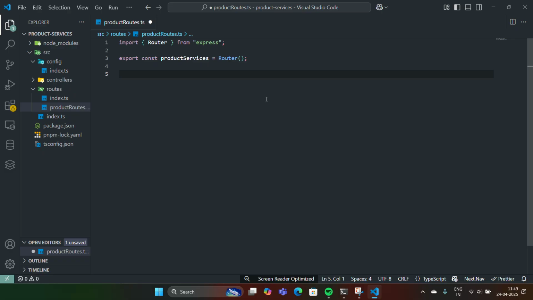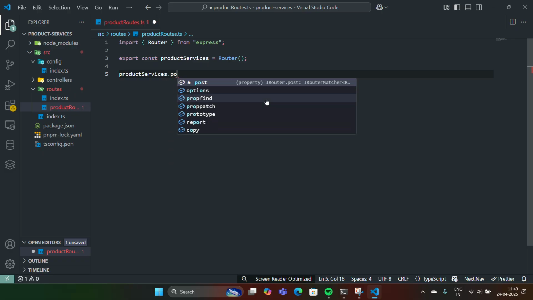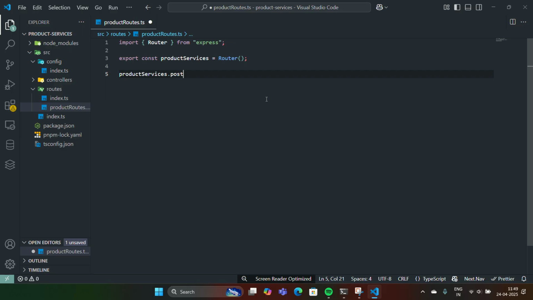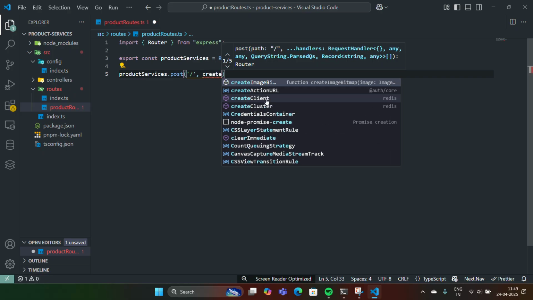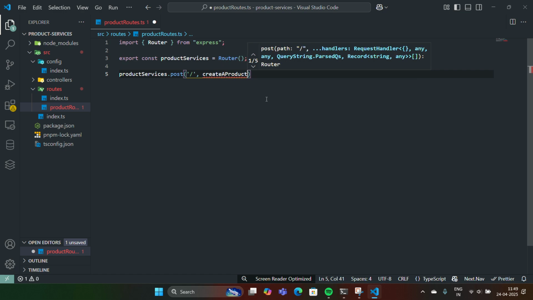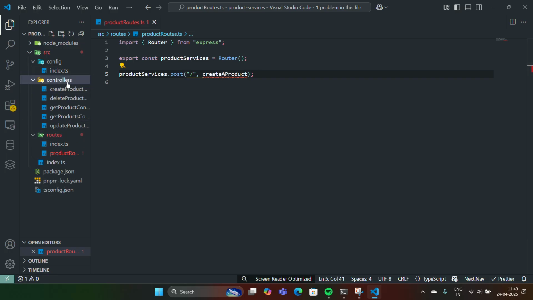Now we have to initialize all the HTTP methods. So product services.post. Our first method is going to be a post method. We are going to create the product, so we have to use the post method. What is our controller name? It is going to be create product, and inside this we have all the file names, which is create product.